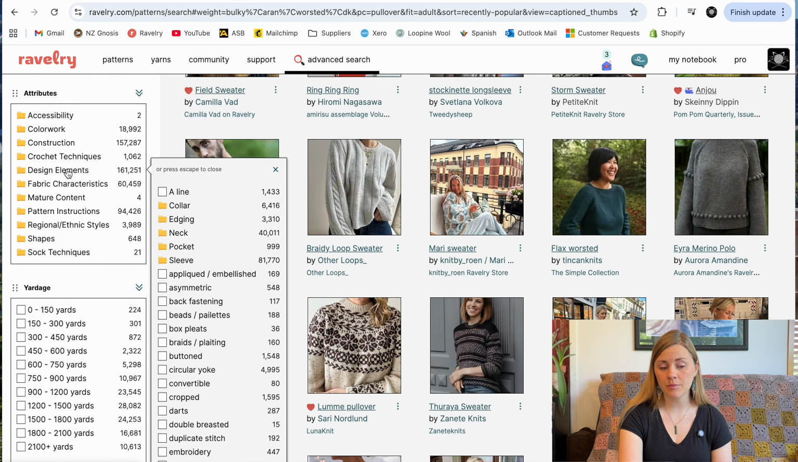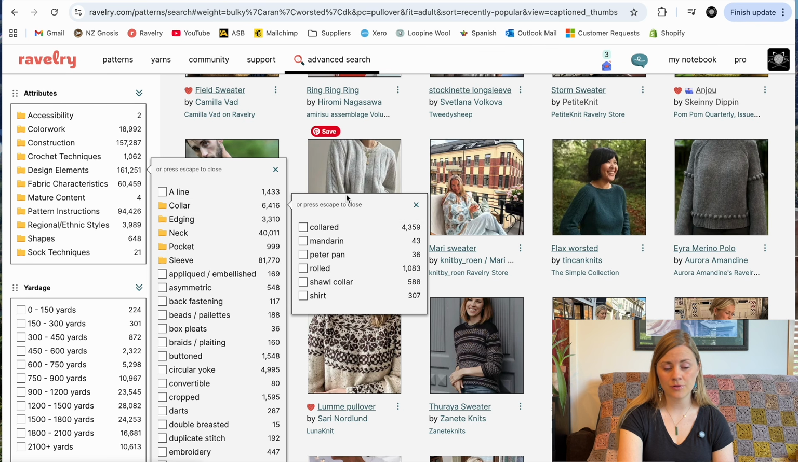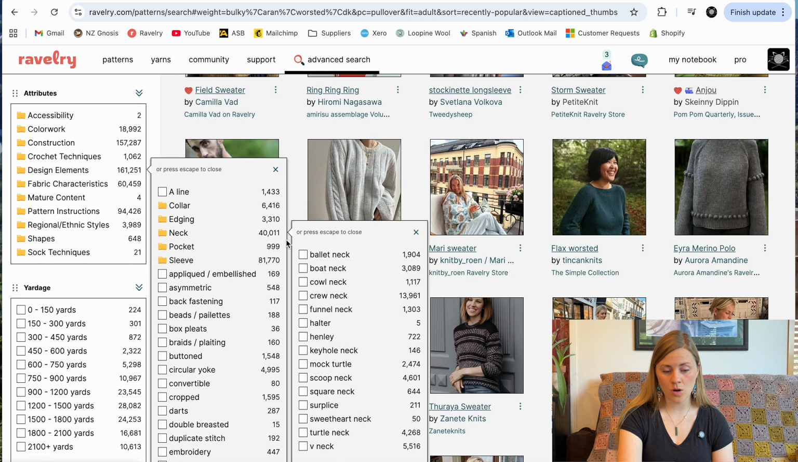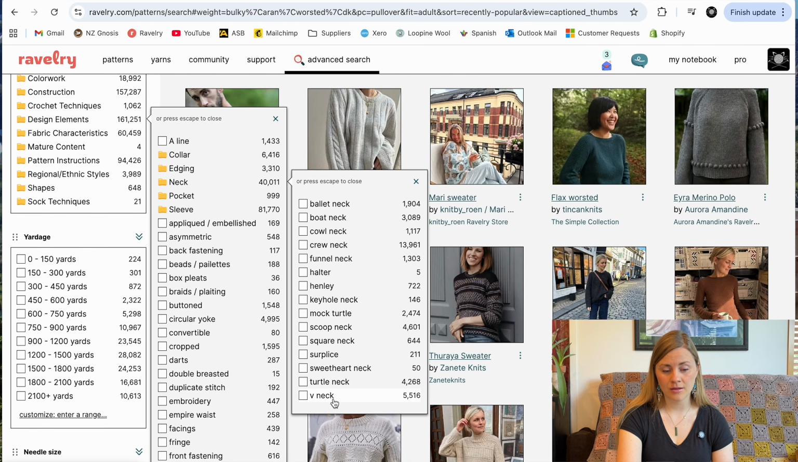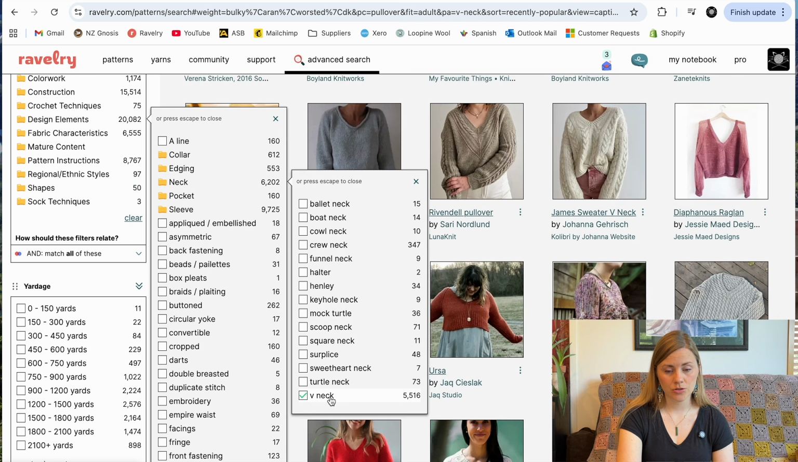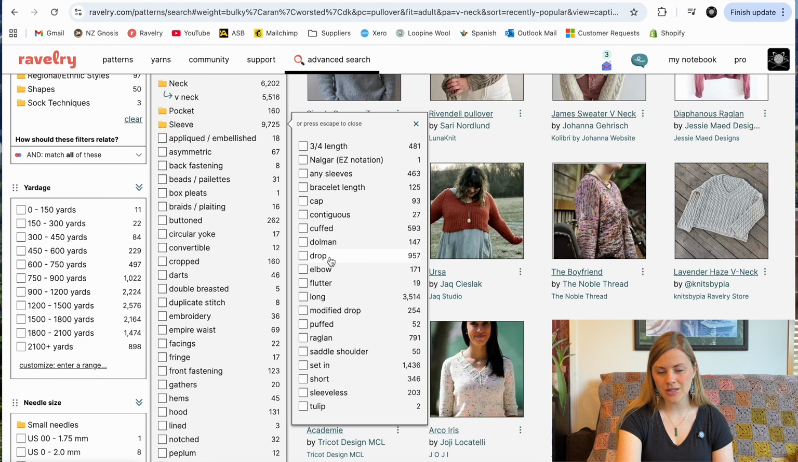Design elements, this might be useful because a customer might come in and not be sure what they want. So I would maybe leave the search as it was. But if they know for sure, I definitely want, oh no, not collar, a neck. Let's say they definitely want a V-neck. Great. And they might also know what type of sleeve they want. If they're a newer knitter, they maybe aren't sure what they want, so we'll ignore that for now.